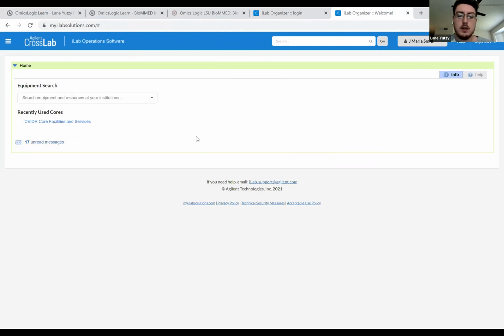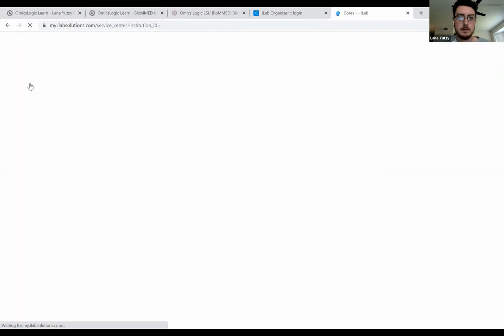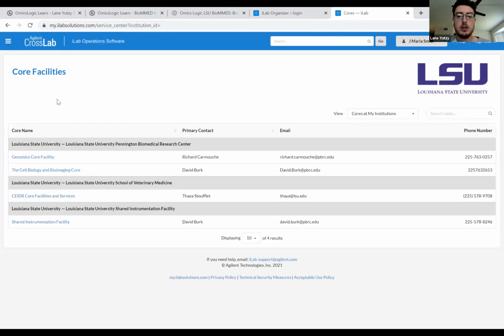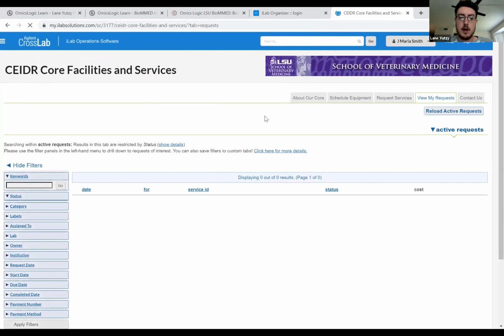To register on iLab, the first thing you need to do is come up here in the top left corner and click on Core Facilities. It should load you into this screen. If it doesn't, you may have to change your view here to other institutions. If you're not with LSU directly, this might not show up right away. Try either partnered institutions or other institutions, and it should come up. We're looking for Cedar Core Facilities and Services with Thea. So you're going to click on that, and it'll take you to this particular page.